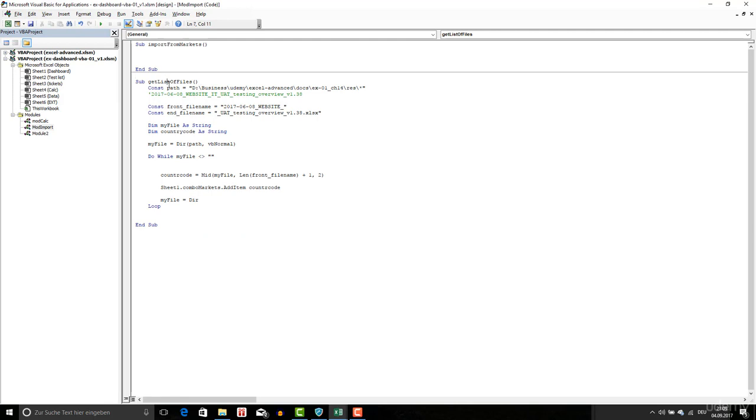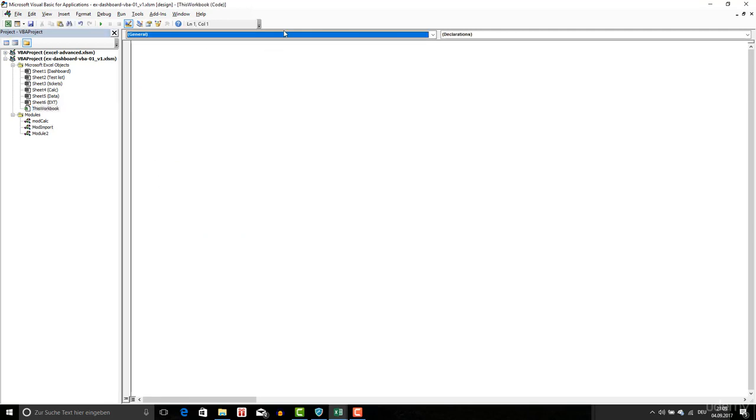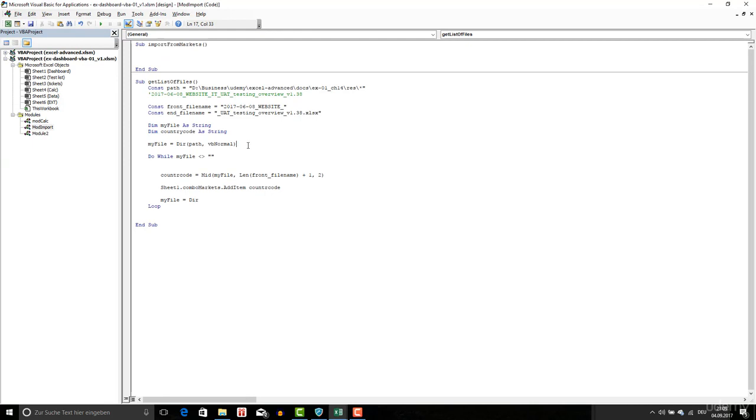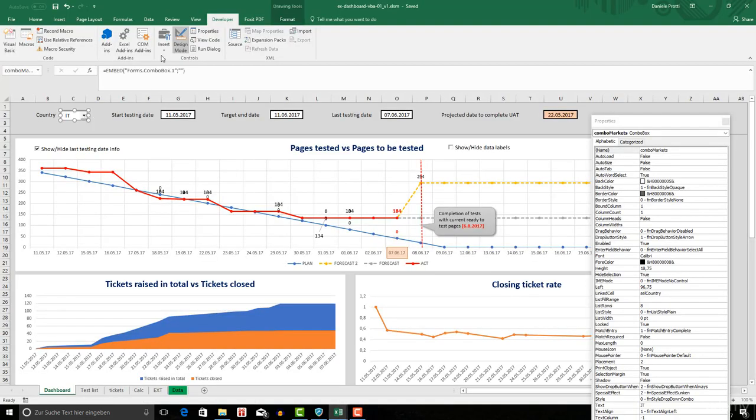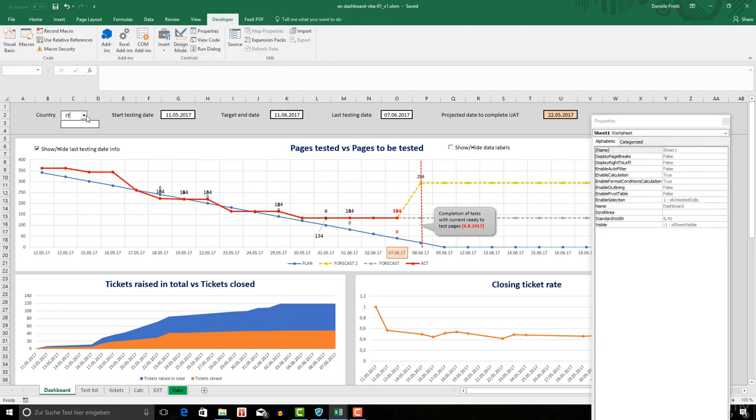And this one, I'm going to call it when I open my workbook, open, and I'm going to do this. And at the very beginning, I'm going to make it empty, clear, like this. So what happened? If I go into my file here, to my combo box here, there is nothing.